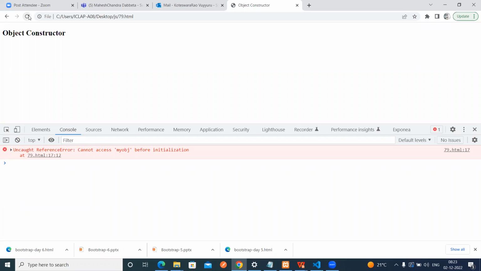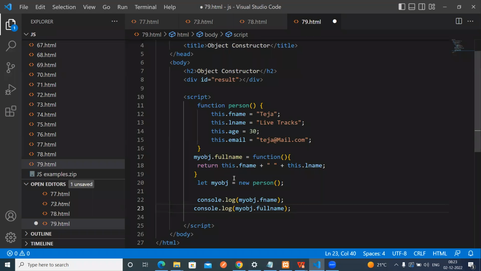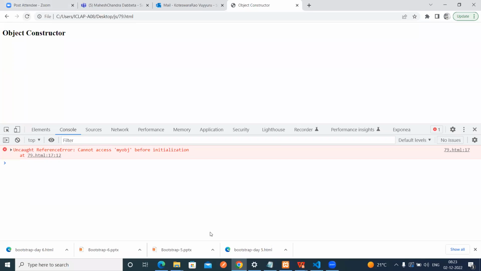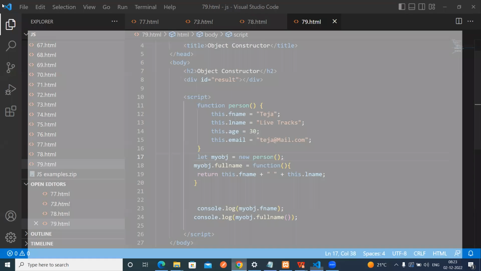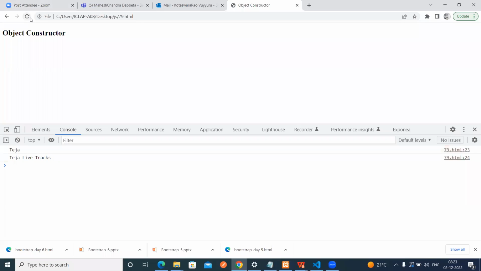So what happened? myobj before initialization. What happened here? It is a function. This fullname is a function, not accessible. What happened? This is my obj. Sorry, we have to create it here. So first we have to create myobj. Okay. Give me a second. Okay, so this here.